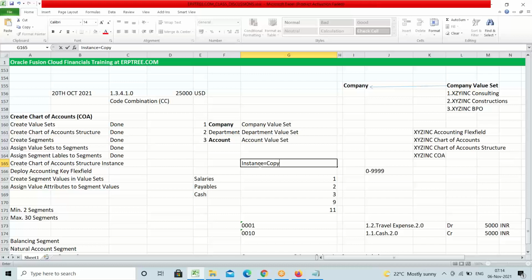Now what is the chart of account structure we created? Within that we have segments, value sets, and we assign the labels and all. These and all you cannot use directly. The chart of account structure you have to copy, that only we call as chart of account structure instance. The chart of account structure instance only you can use wherever it is required. Chart of account structure directly you cannot use anywhere. Now chart of account structure will act as a template. By using one chart of account structure, you can create multiple instances.